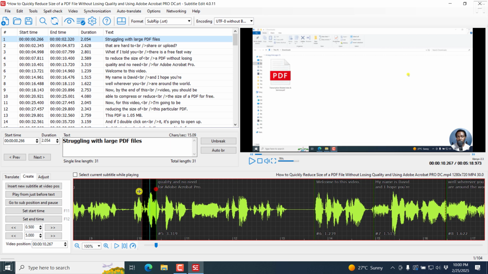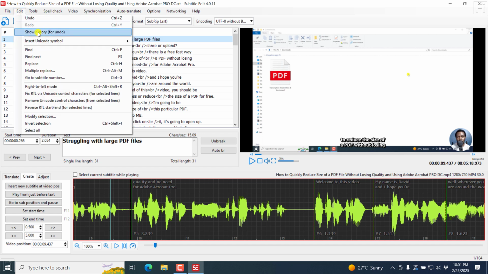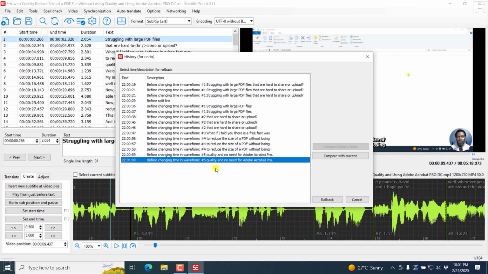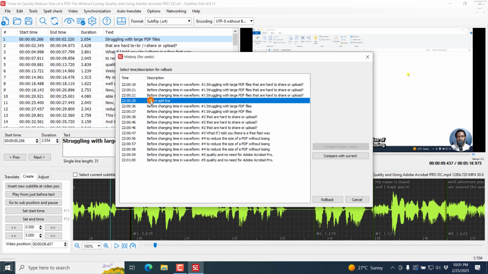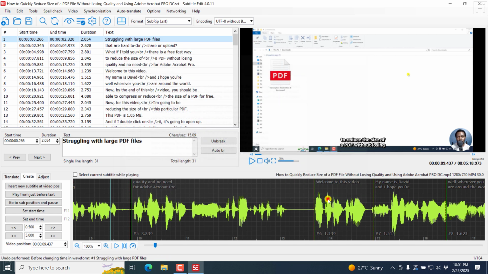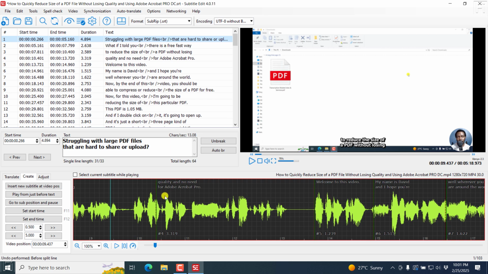So for example, here, we can actually decide to do something else. But now, what I want to show you is, if I go to edit, you can now see show history for undo, and you can see all the changes you've made at what time and so on. So it's really handy. You can just go back before split line and roll back. And once you roll back, all those changes are done.